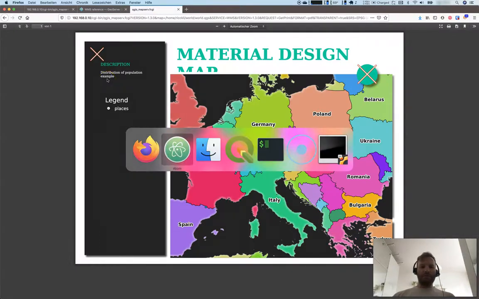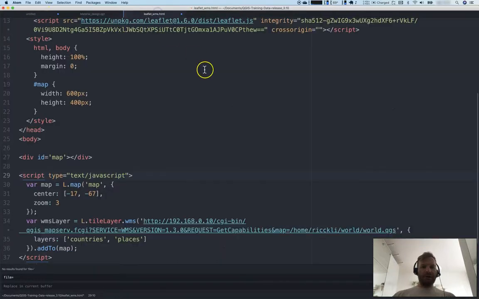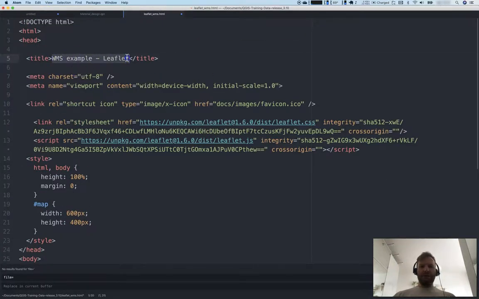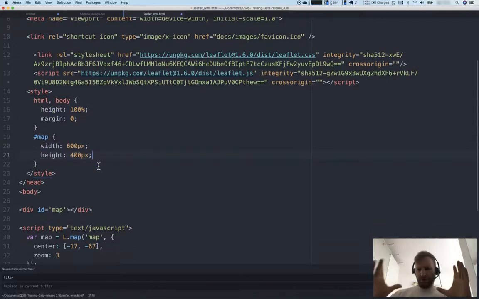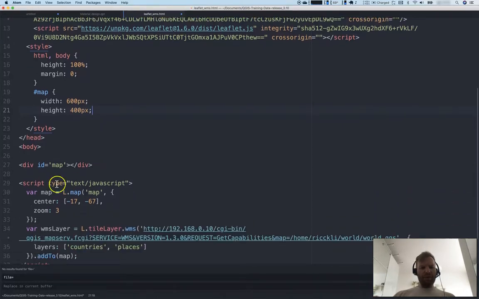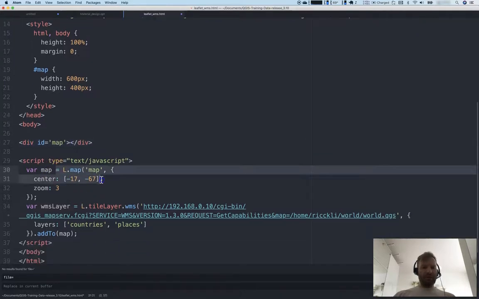So I've already prepared a map here. Let's go through this. This is just taken from the official Leaflet documentation, the Leaflet WMS example. So we are grabbing the Leaflet CSS as well as the Leaflet JavaScript source from the web, from a repository. Then we create a map that has height 100, or the document itself has height 100%. The map is a static map with a defined size, so it's not the full width template. Then we create a div element called map, and we will say, well, create the Leaflet based web map, and add a WMS layer here.